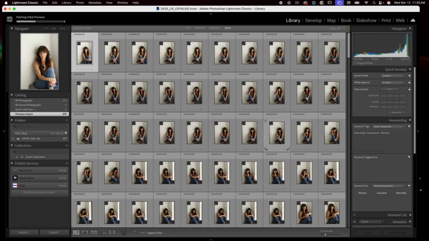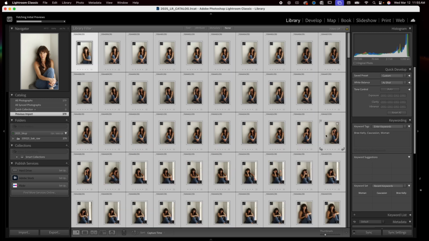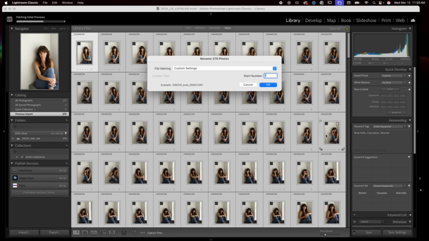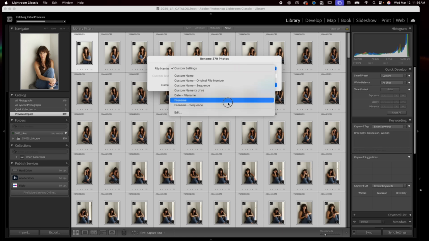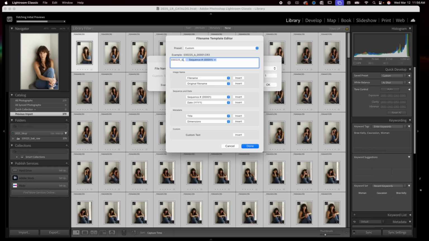I am going to go ahead and select all of the images, and then using the quick keys Fn, F2, I'm going to go ahead and rename all of these files. Now, the way that I do the rename is very similar to the way that I named the folder. It's going to be the photo shoot date, the 3 to 4 letters, and then a sequence of up to 5 digits. Once I have that set, I go ahead and hit done.